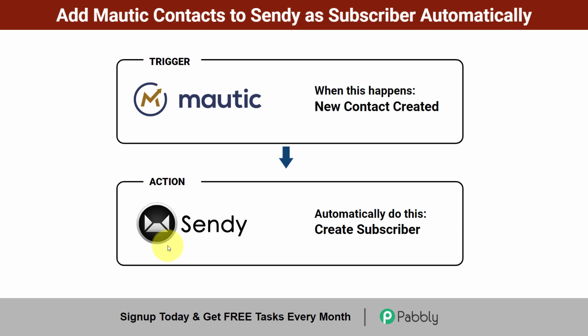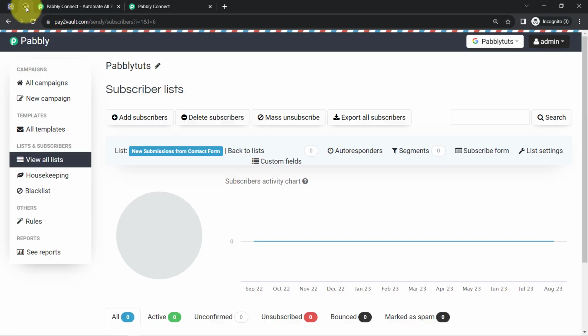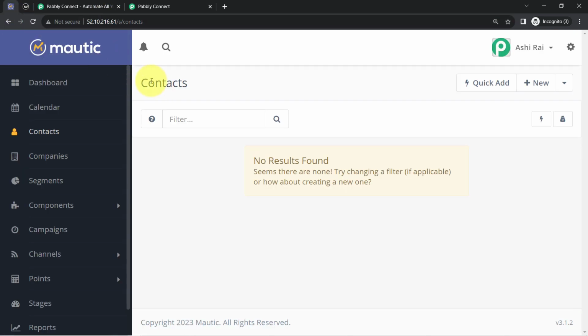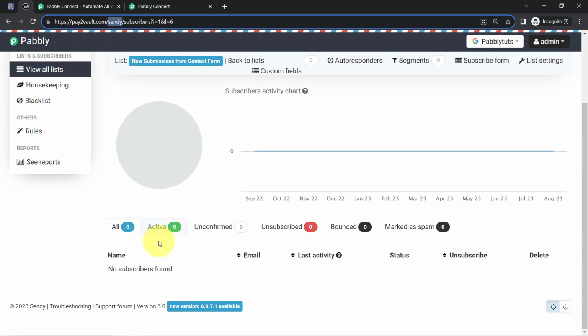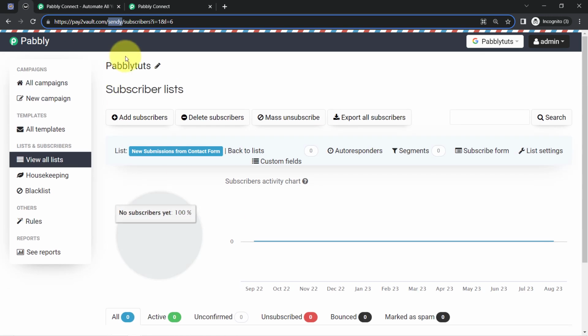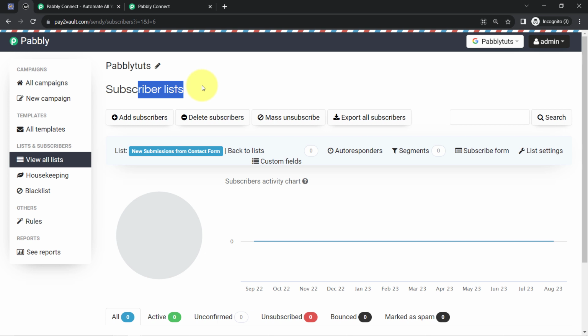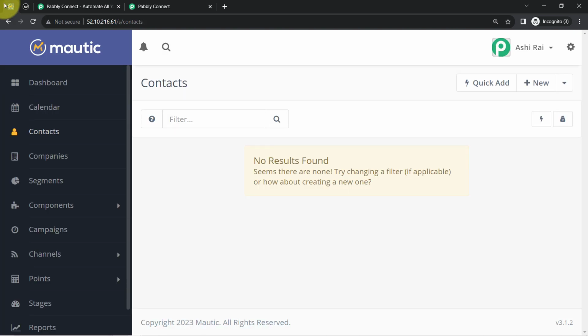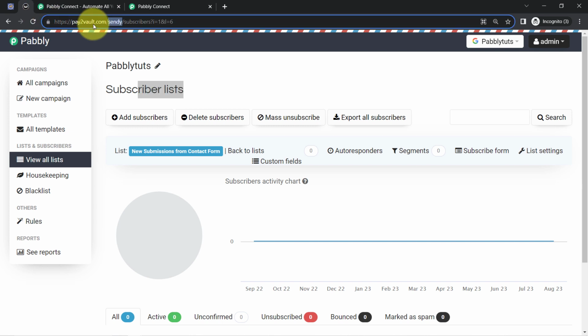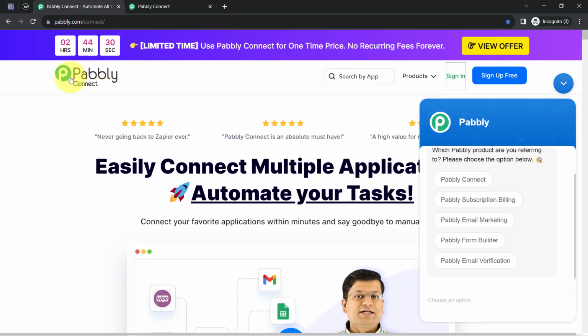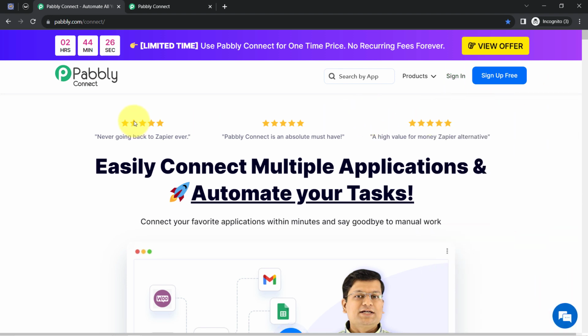So this is the dashboard of Mautic and this is the dashboard of Sendy, and as soon as a new contact is added in this software, you will see how the same contact will be created as a subscriber in this Sendy subscriber list as well. And to automate this process, firstly we will have to build a connection between Mautic and Sendy, which I am going to do with the help of software called Pabbly Connect, which is an integration and automation software.